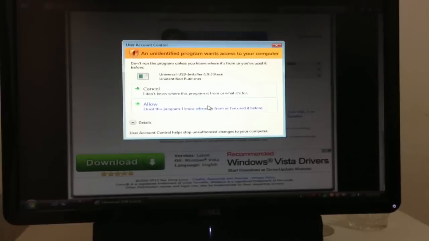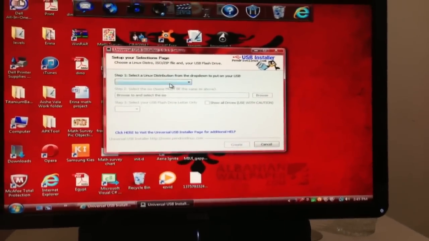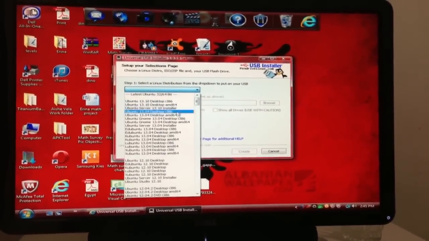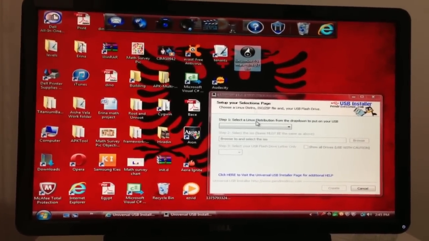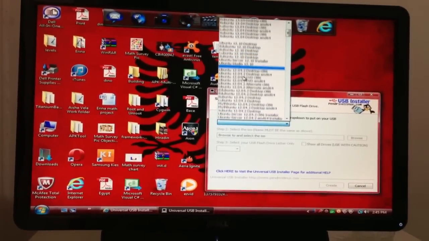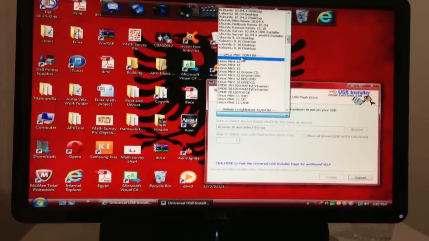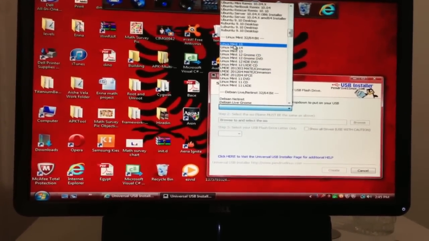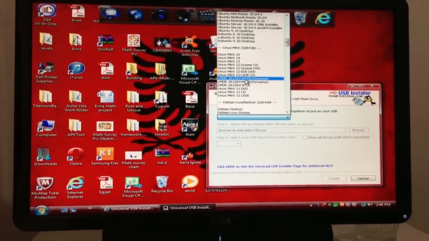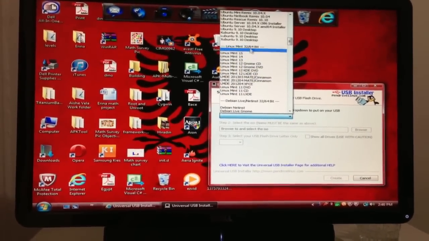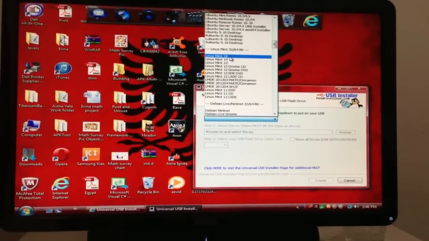I'm going to show you the installation. So we're going to press allow, and then press agree. We're going to select the Linux distribution, which is Linux Mint. Let me just make sure I have it on the desktop right here. So it's Linux Mint 15 Mate, 32-bit, 64-bit, perfect. Linux Mint 15 DVD Mate Cinnamon 2013. I'm just making sure here, guys. Okay.